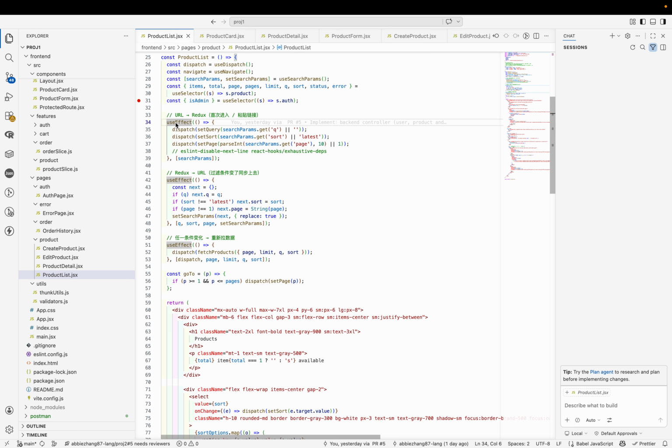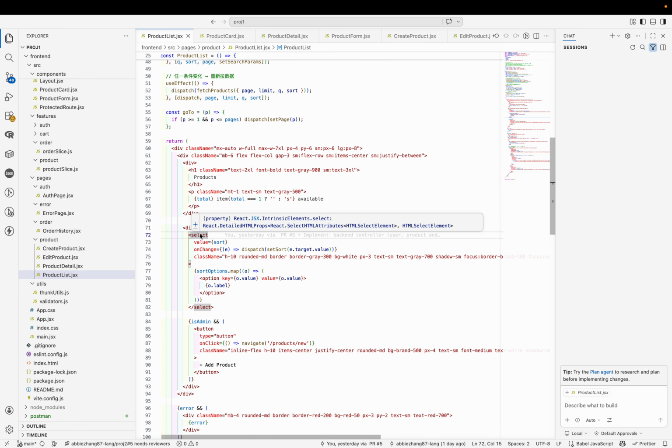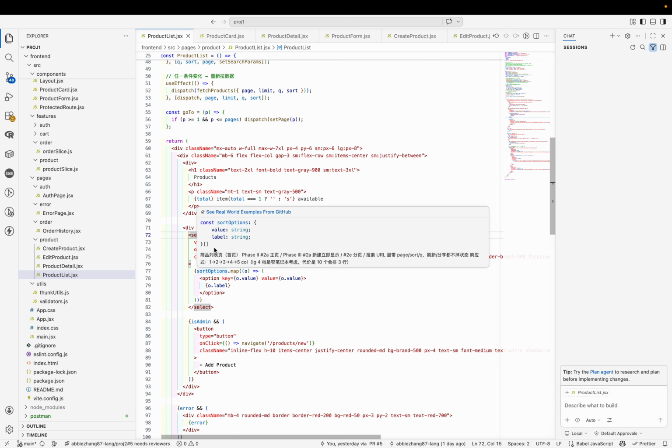The third one, lines 51 to 53, asks the server for fresh data whenever the page, limit, search, or sort changes. That's why a refresh or a shared link always shows the same list. Lines 72 through 82 are the sort dropdown. When you pick something, you call set sort. Three options: latest, price low to high, price high to low.